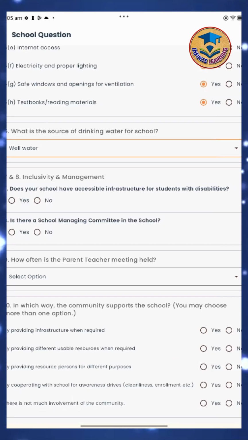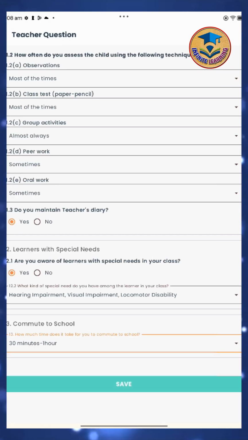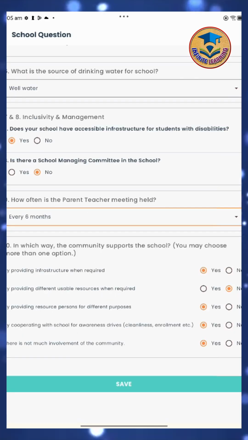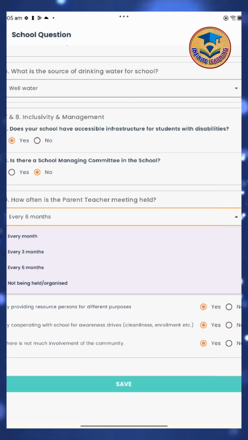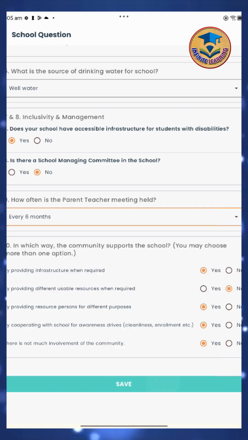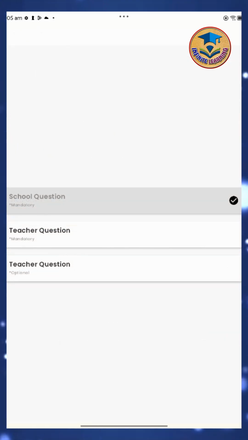If you miss out on any question, you will not be able to save. It will prompt you to fill the complete form. All the fields are mandatory. Once all the fields are marked, you will be able to save the form by using the Save button. It will take you back to the SQTQ main page, and the completed forms will appear with a check mark.